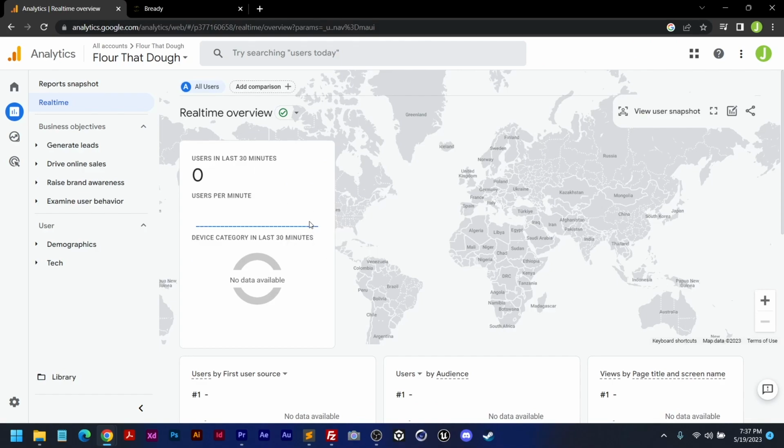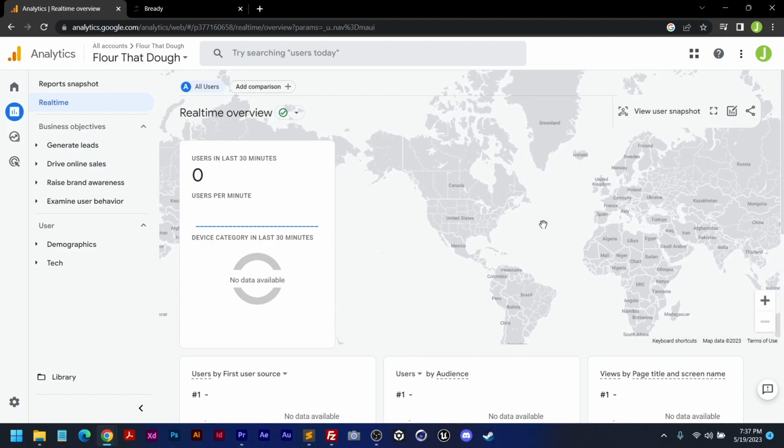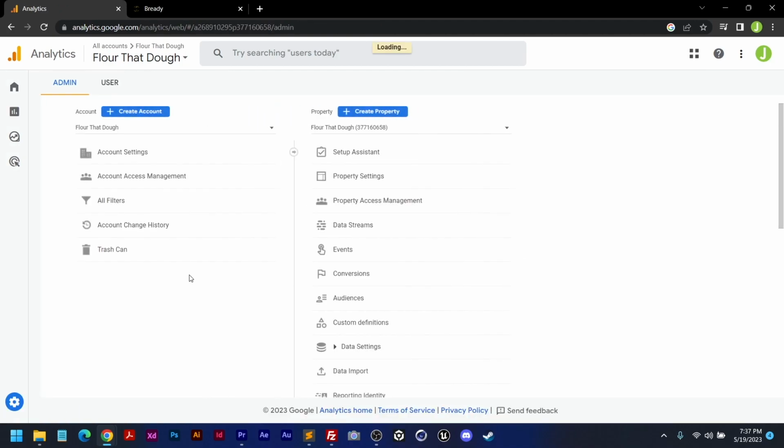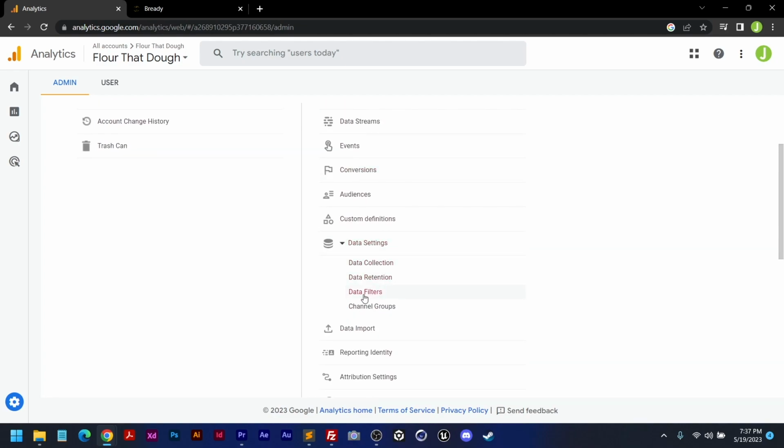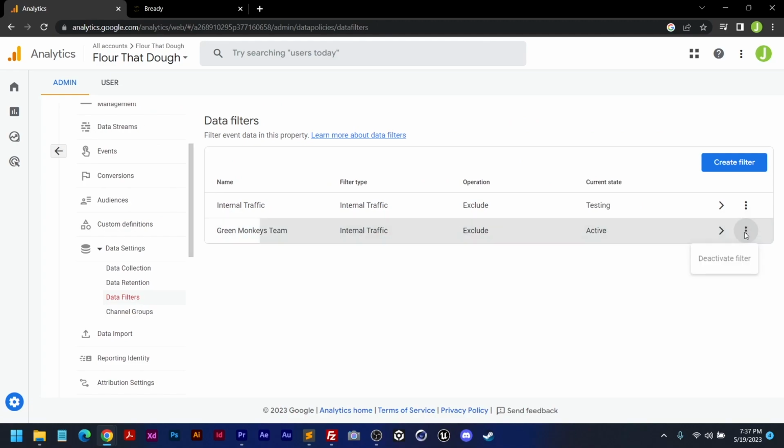And there's nothing there. It's not reporting because I'm being filtered. Now, let's go ahead and test to make sure. Let's go and deactivate it. Go to data settings, data filters. Let's go ahead and deactivate it for now.